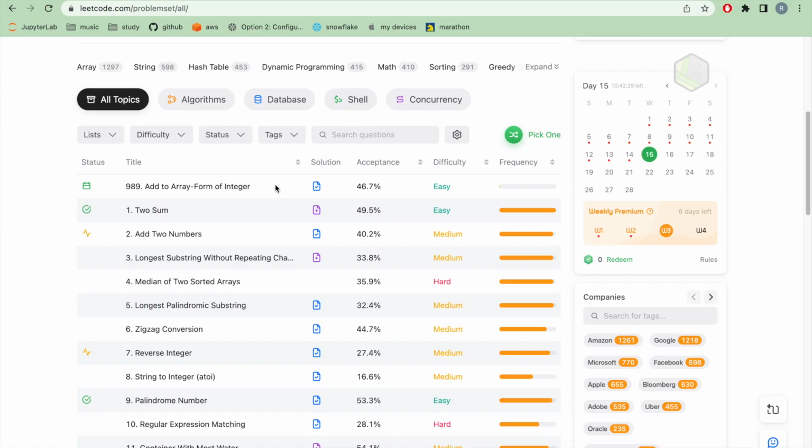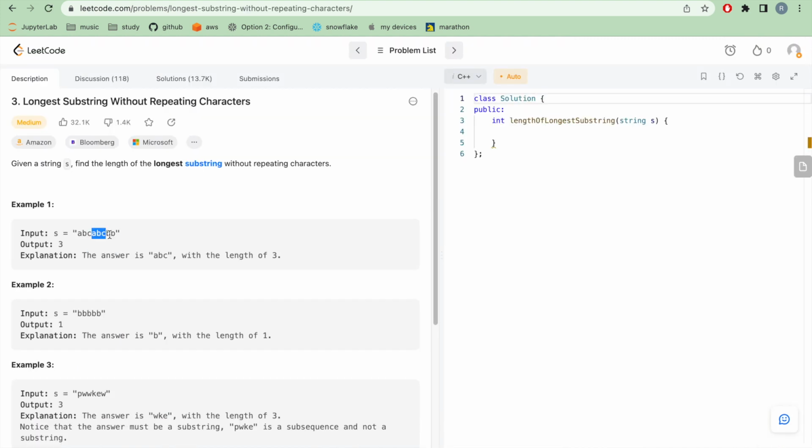Hi everyone. For today, I have picked up question number 3, and this question is about finding the longest substring in a given character set. So let's look into the problem. In this question, we'll be given a string which will have repeating characters, and we have to find out the longest distinct substring.